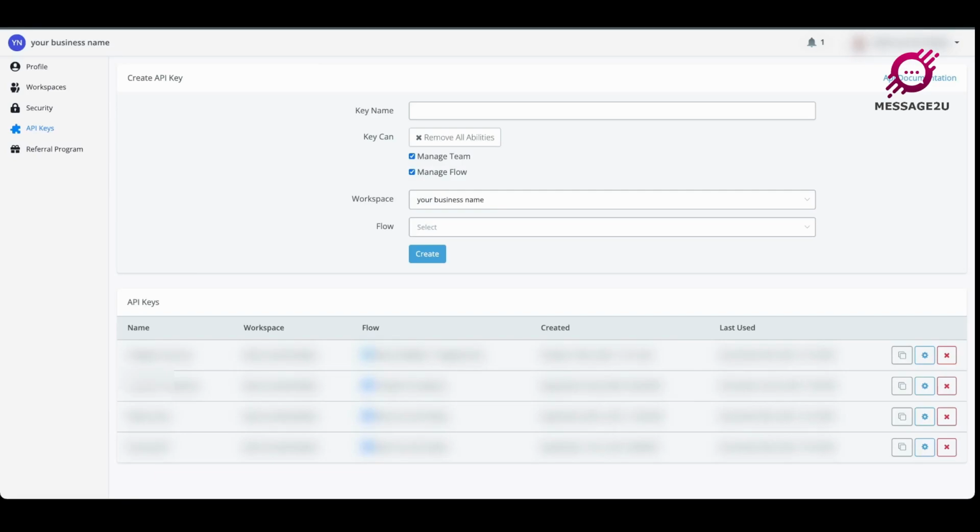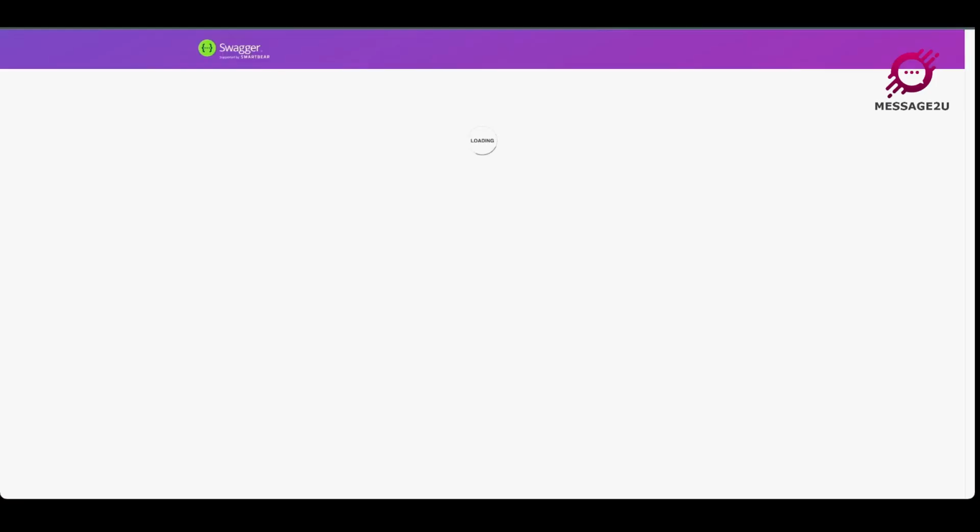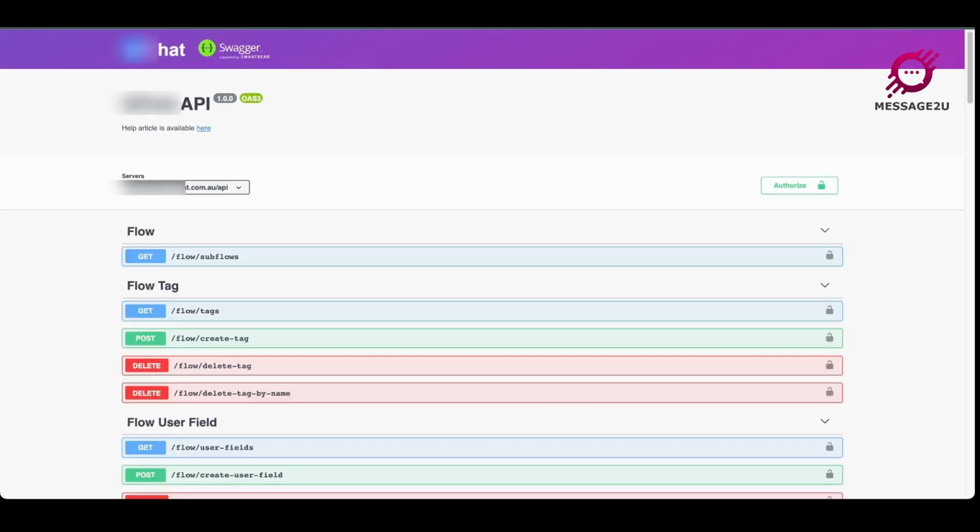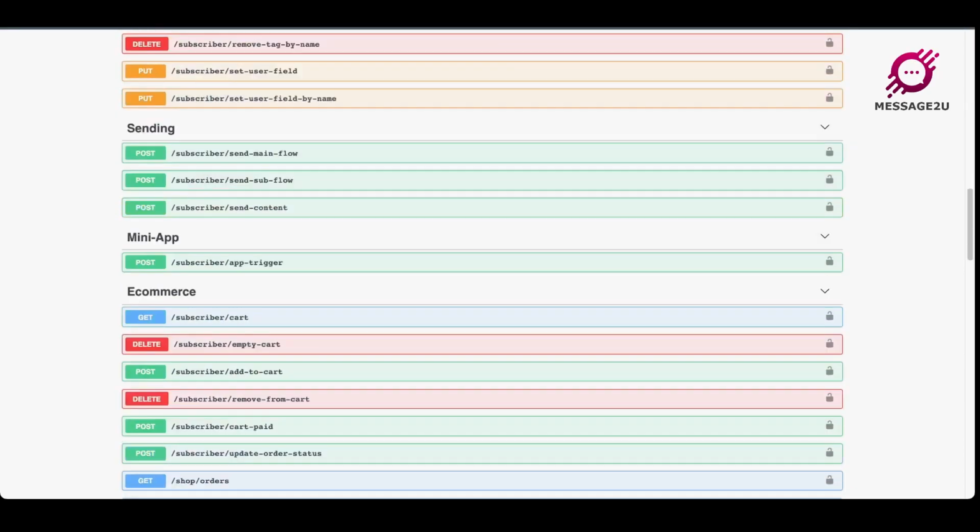To access all the API URL calls, you'll be able to press the API documentation link in the top right corner. It will open up a new tab. And from here, you will be able to access all the different kinds of API calls.